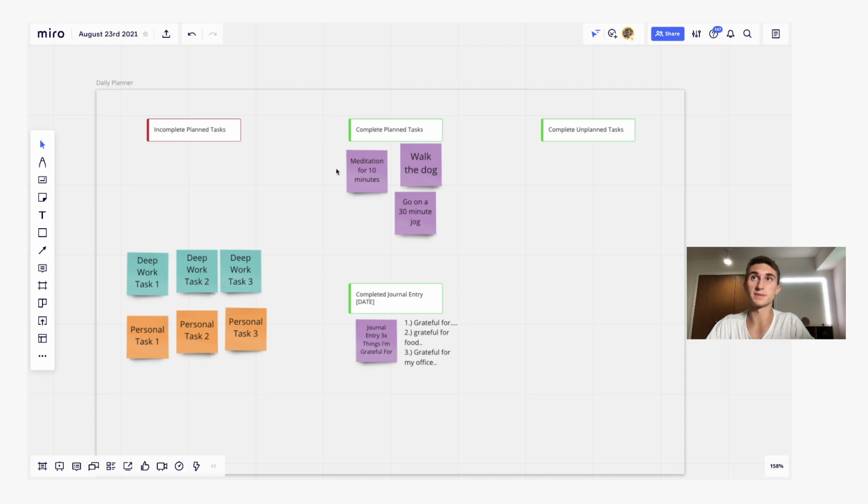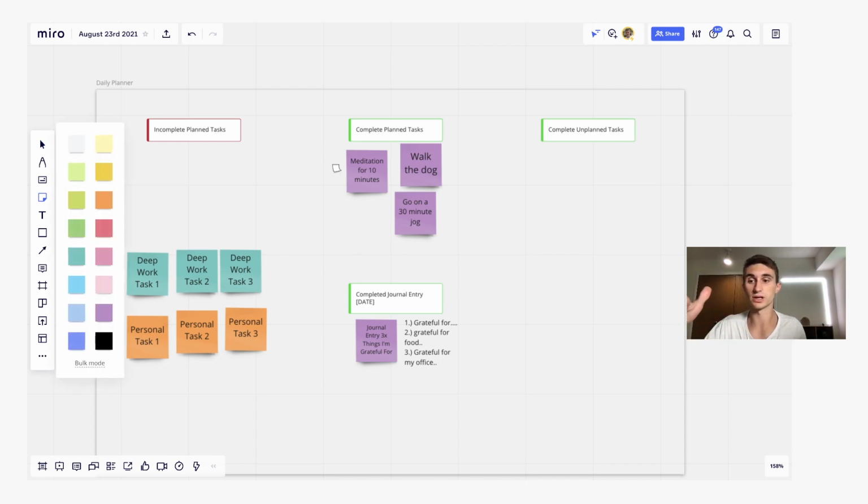And if something comes up that I didn't have planned, I would just hit N to create a new sticky note. I click on what time of day I have that corresponding to. So did it happen during my deep work? Did it happen during my personal time? Or did it happen with the morning routine? When did this sort of distraction, if you will, come up? Distraction's a negative word, but it's basically just an unplanned event.